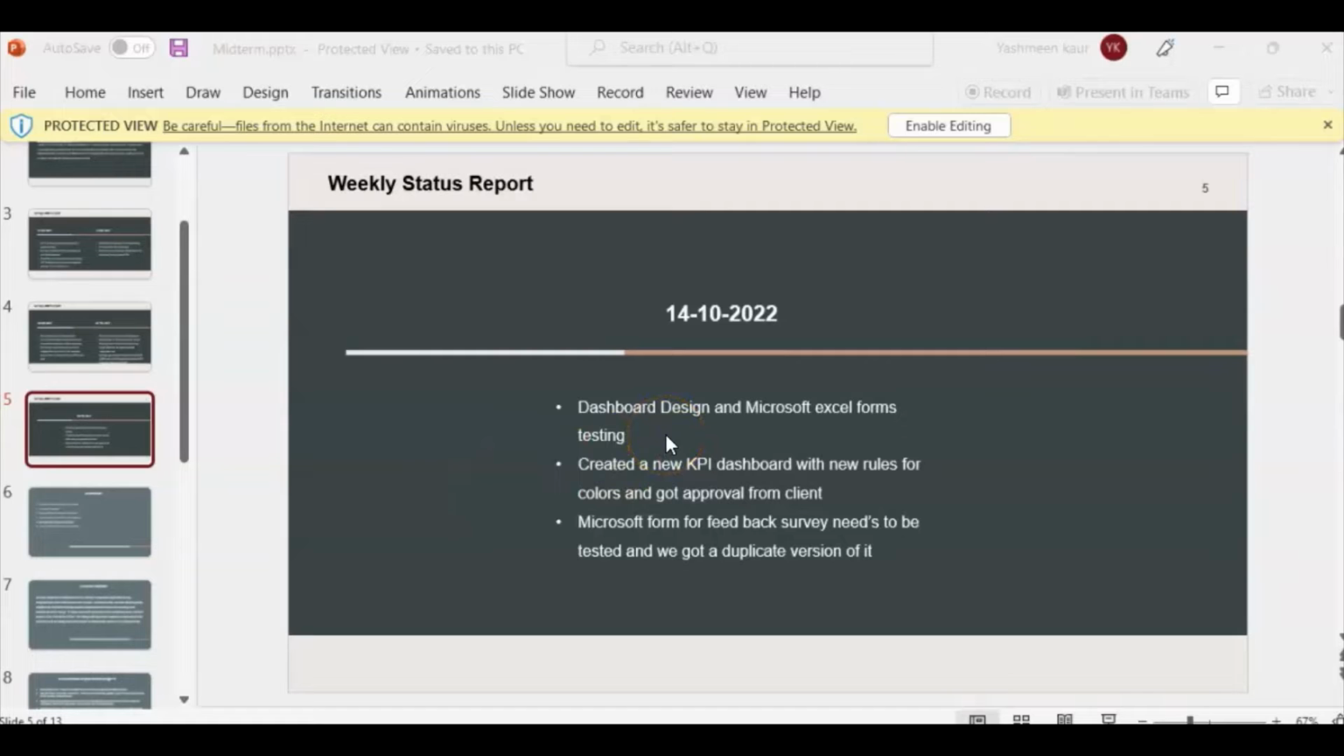Our other weekly status report, for October, is here. Dashboard design and Microsoft Forms testing: we created a new KPI dashboard with new rules for colors and got approval from the client. The Microsoft Form for the feedback survey needs to be tested, and we got a duplicate version of it.